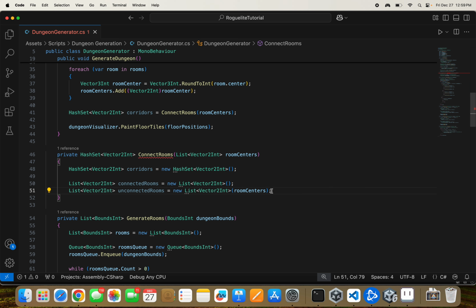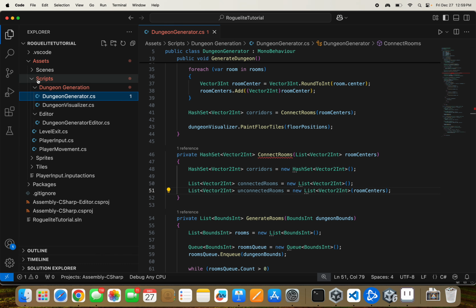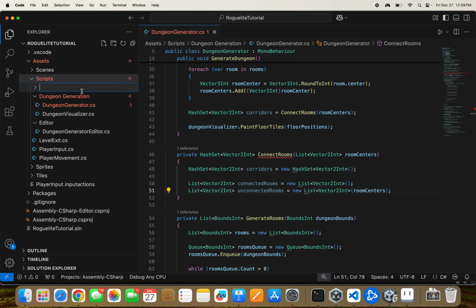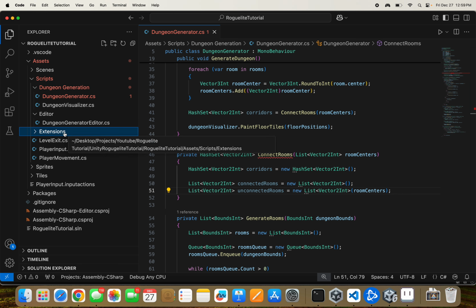With that populated, we're going to then shuffle this list so we can add some more randomness to our connections. To do this, we're going to create an extension method so that we can call the Shuffle function with the dot operator. So let's open up our file structure, and in our Scripts folder here, we're going to right-click and create a new folder. I'm going to call mine Extensions. So any extension that we create will live in this folder.